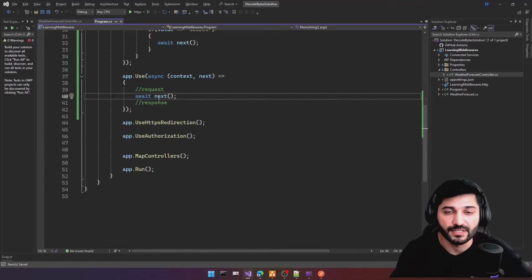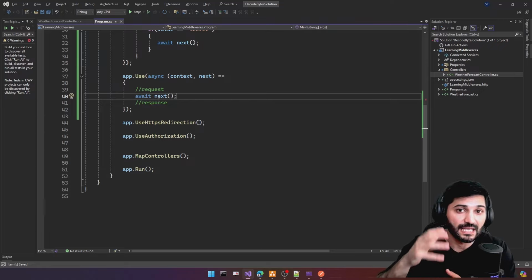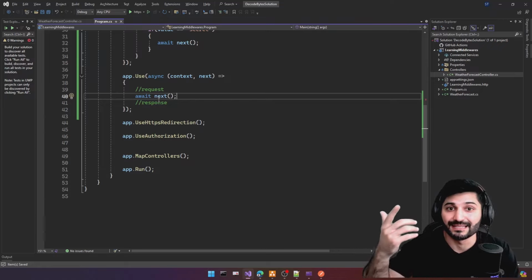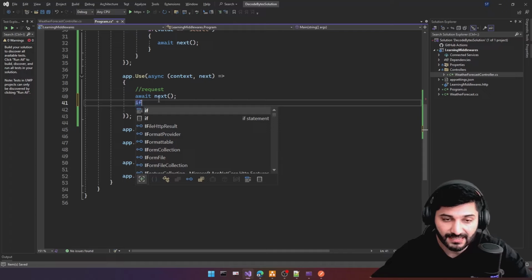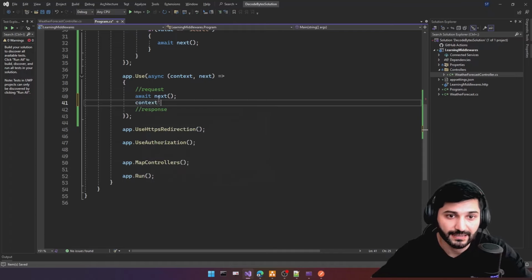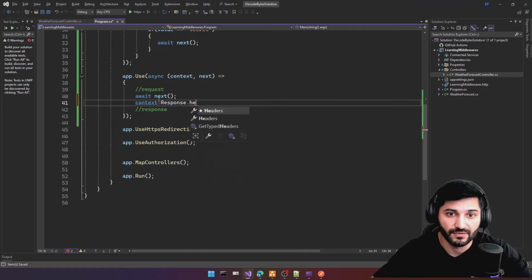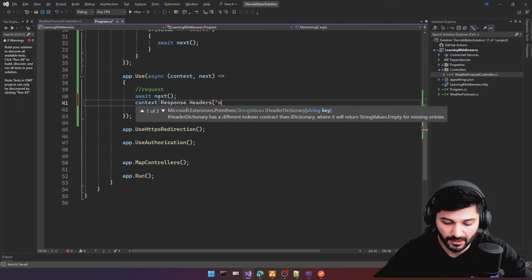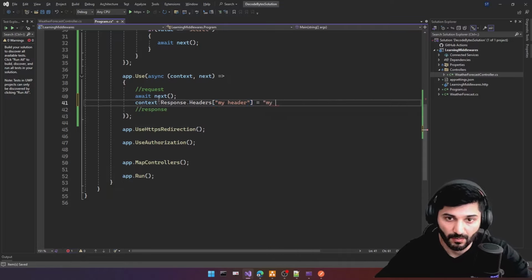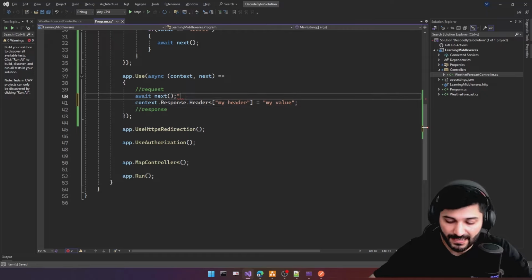Before working with our response, I need to mention that it is not recommended to interact with your response if this response has already been sent. So having some sort of logic like context.Response, for example, if you want to interact with your headers, for example, my header and my value, that's not a good practice to do.